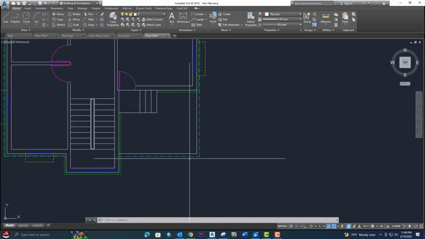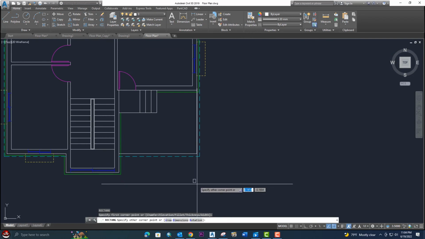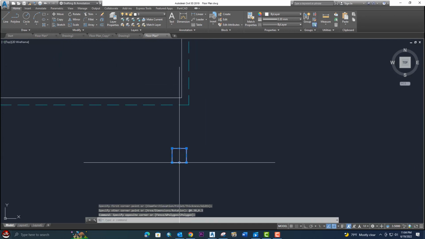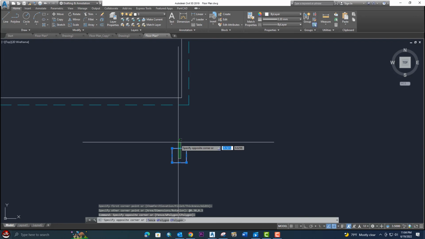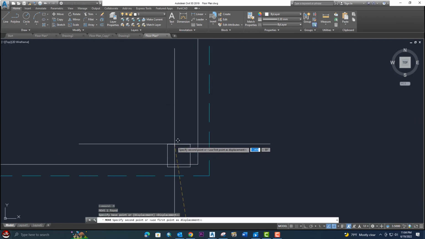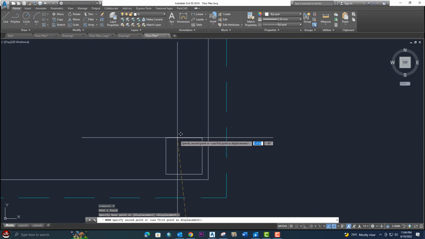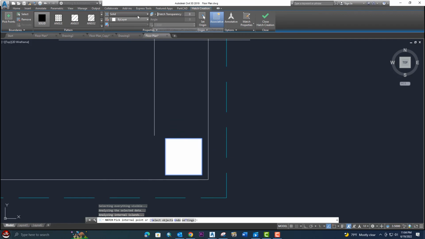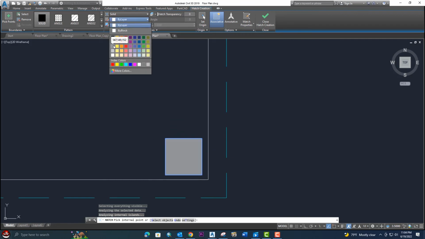For the column you need to enter a rectangle, REC, 0.30 comma 0.30. So this is our column. Let's move it inside here. Select and move. It will be somewhere in this corner, here, and make it H. You can change the color, whichever one you want. You can select it here, this color.